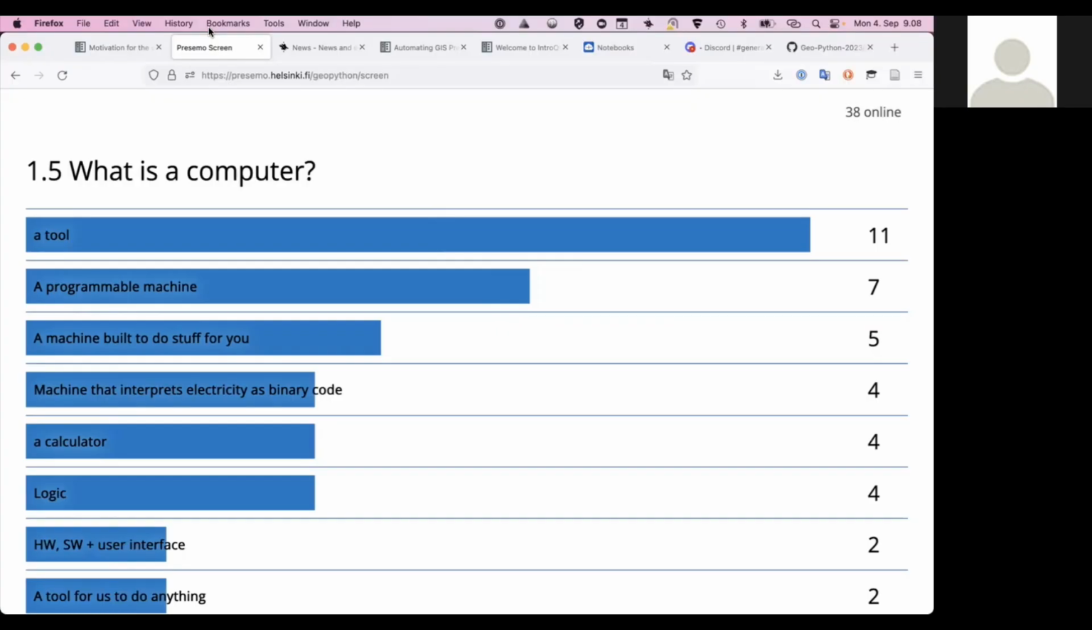Okay, so numbers are still changing a little bit, but I think a tool has emerged as a leader, programmable machine, and various other versions of similar kinds of things here. So yeah, a computer certainly is a tool for us. We can use a computer to do many different kinds of things. So I would say that certainly would qualify as part of the definition.